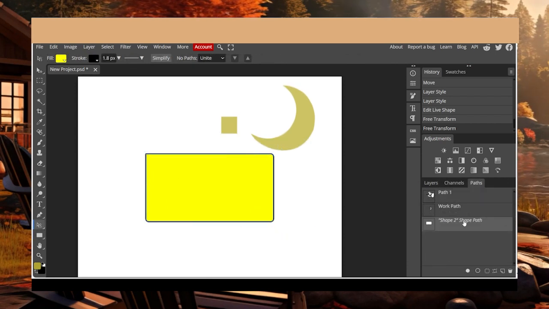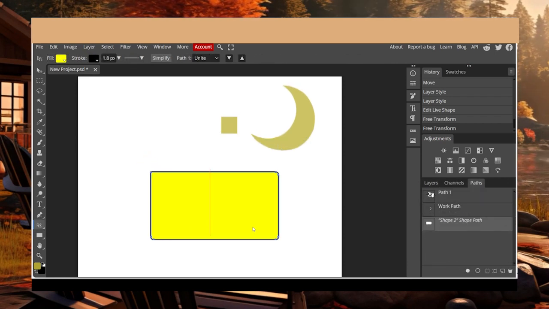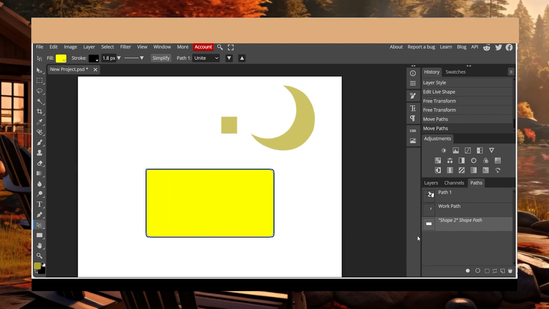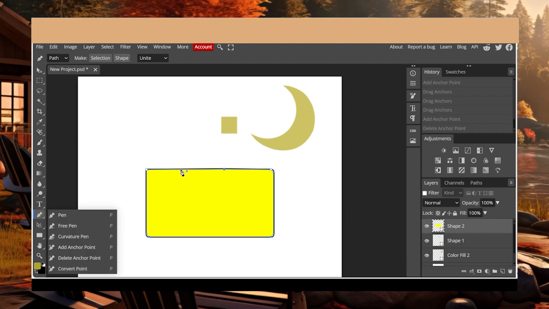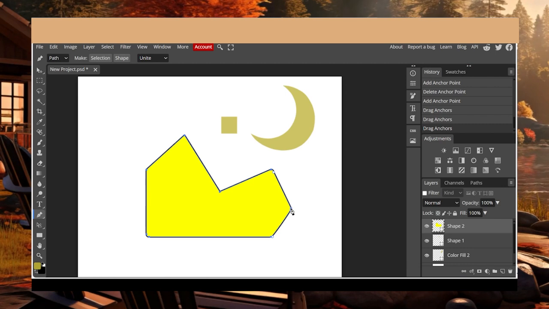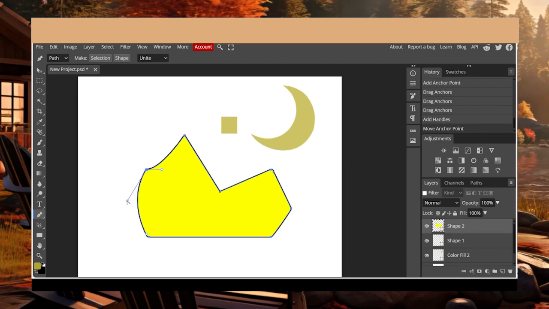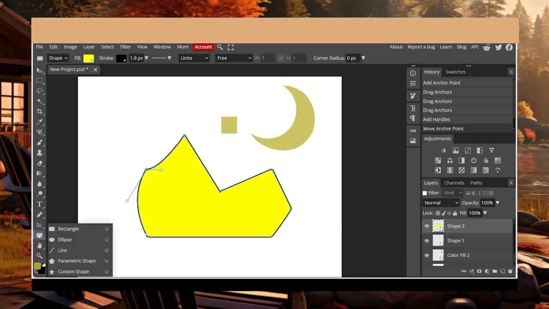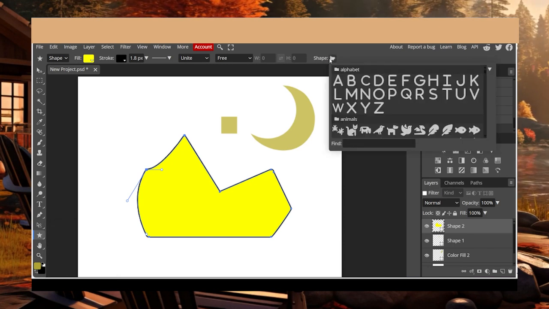Going to the path section, you'll notice that along with the shape, a path has been created too, and you can do whatever you want with it. And by the way, if the shape you've created is vectorial instead of pixel-based, you can do a crossover and create your shape and then manipulate it with the pen tool. The cool thing about Photopea is that it has a wide variety of custom shapes already available for use. They're even categorized.